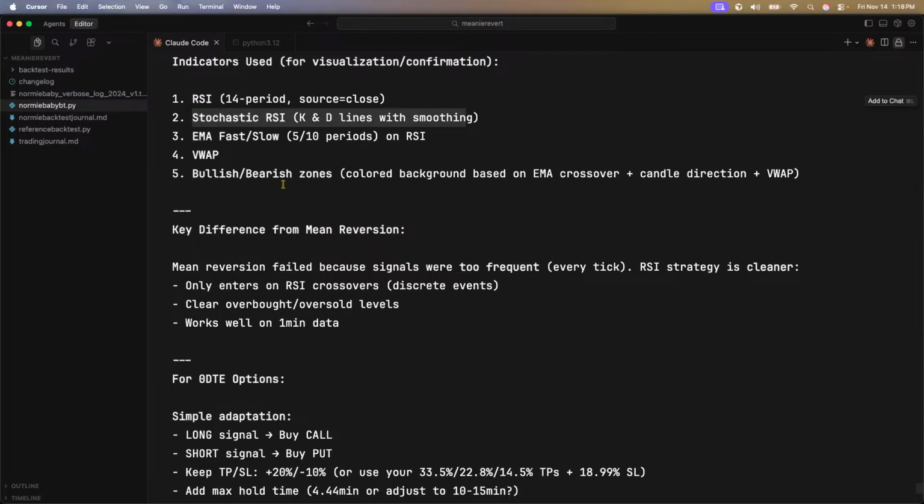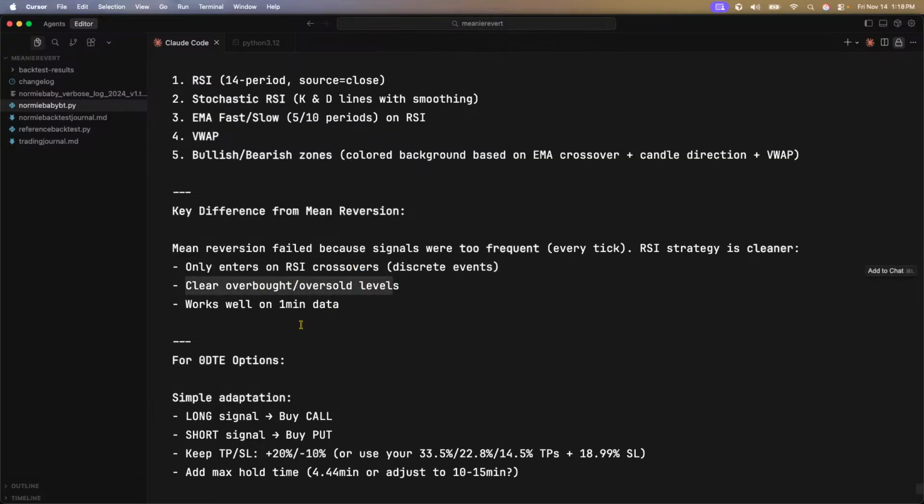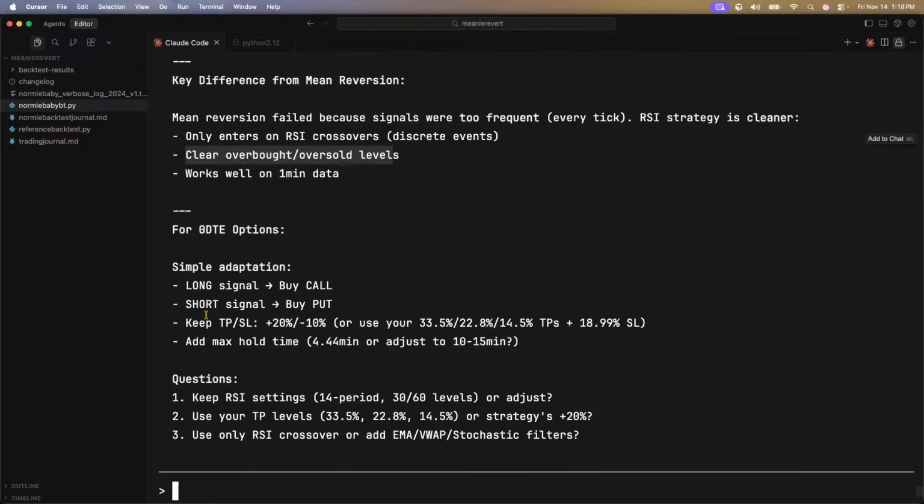Key differences from mean reversion: the mean reversion fell because the signals were too frequent, every tick. The RSI strategy is cleaner, only entering on RSI crossover discrete events. Clear oversold and overbought levels, works well on 1 minute data. Simple adaptation: the long signal equals buy, short signal equals put. We keep the take profit and stop loss, or use yours.